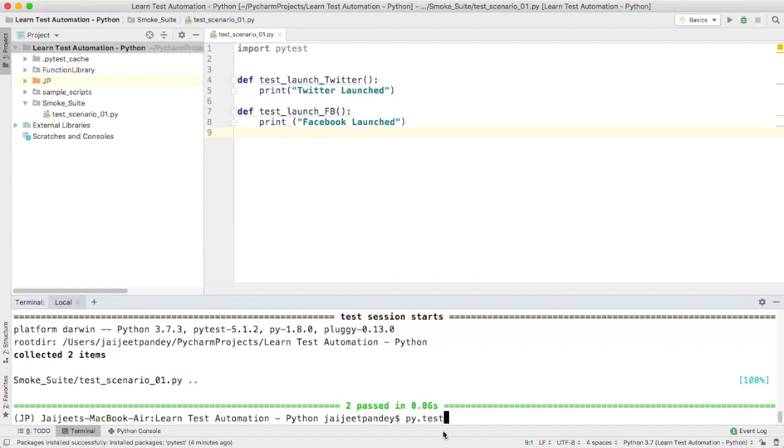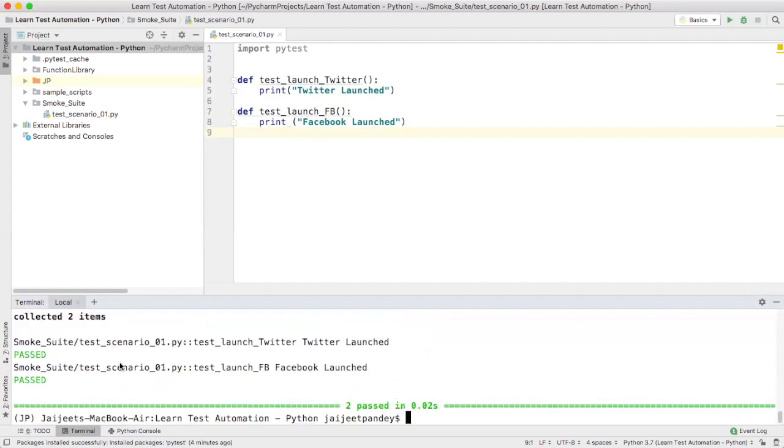With more detail means you just run PyTest and use the two flags for verbose, and minus s actually helps to execute the print statement, means it will print the statement on your screen. So now you can see these two items were picked, and here you can see test launch Twitter, and Twitter launch is the text which gets printed.